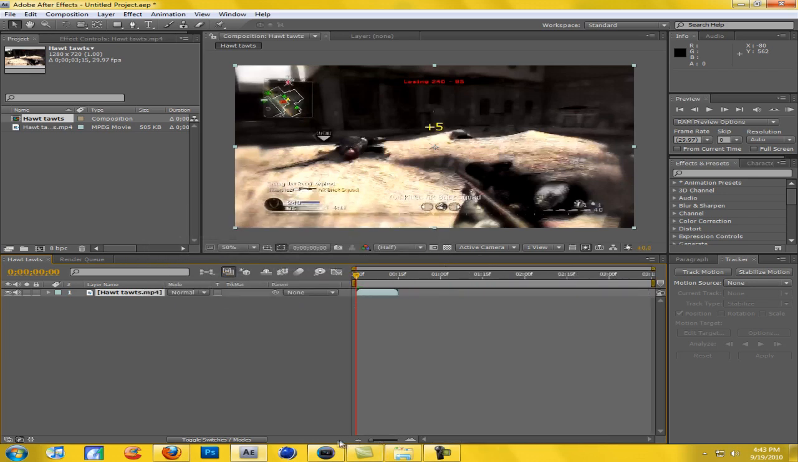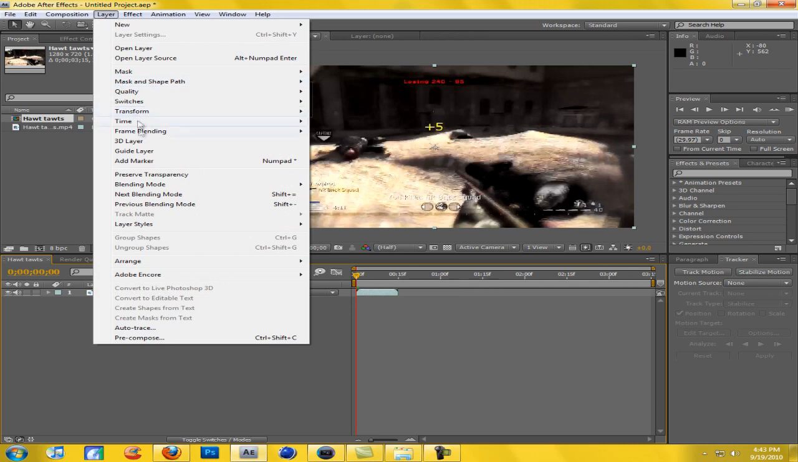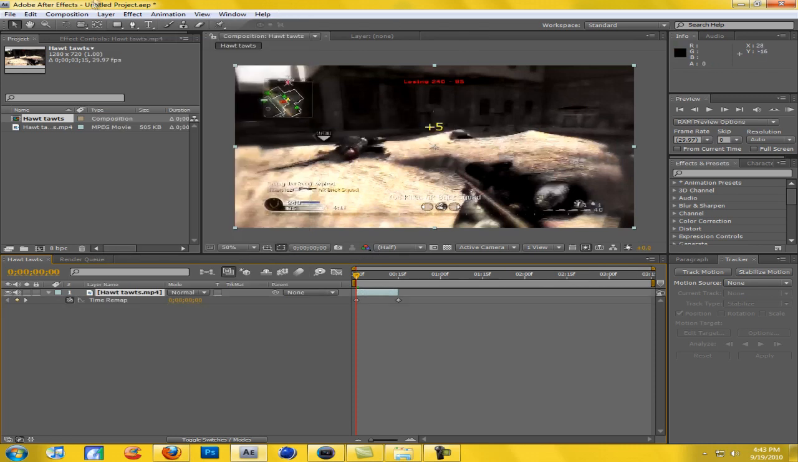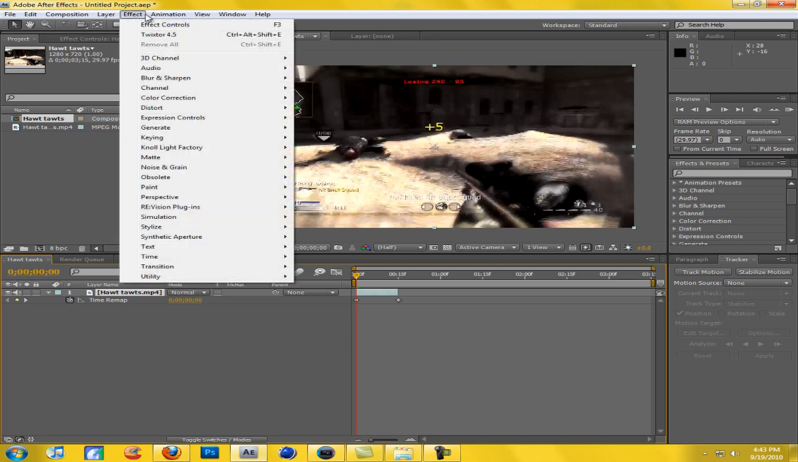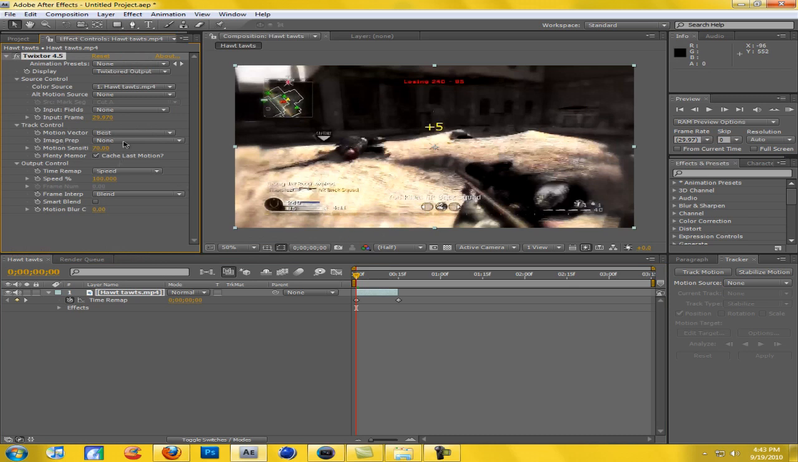Now you're going to go Layer, Time, Enable Time Remapping, or Control-Alt-T. Now we have to apply Twixtor to it. Remember, you don't have to do this, but it makes it look way better. Go to RevisionFX Plugins, down to Twixtor 4.5, and as I've said before, with my render settings, the input frame rate of 29.97 looks pretty good, so I'm just going to keep it like that.